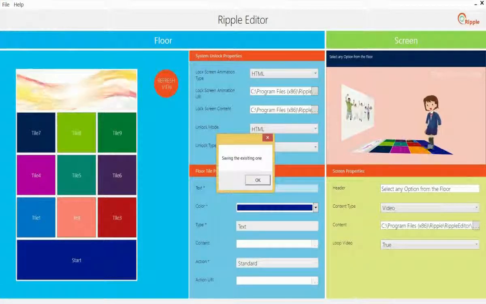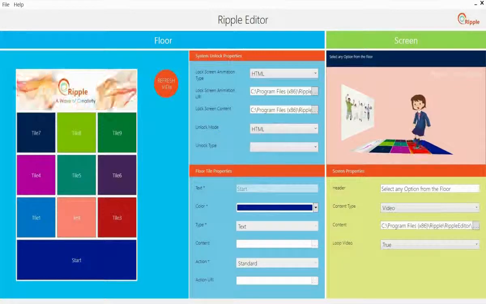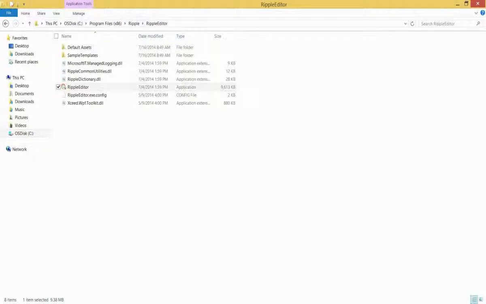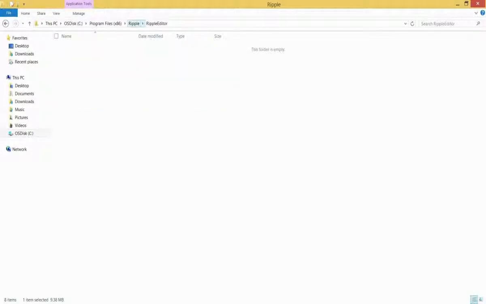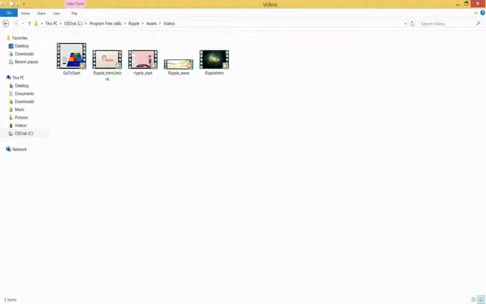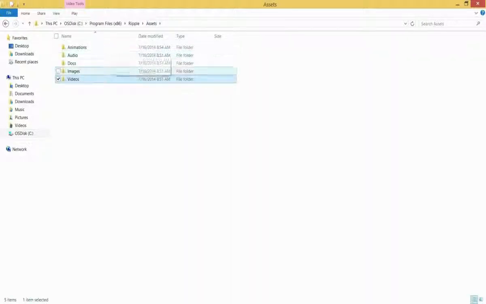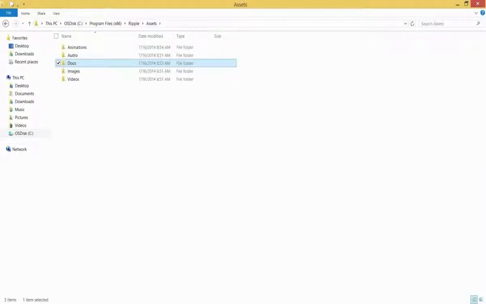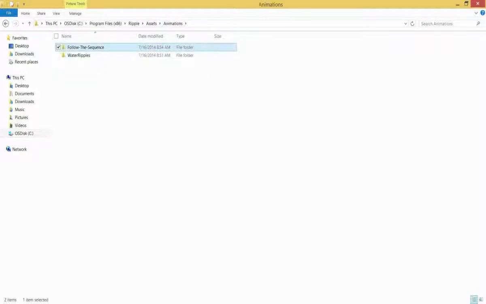After saving, you can go to the Ripple folder in the C drive and you will see a new subfolder named Assets being created. This will contain all the content linked using the Ripple editor and default assets categorized into 5 sections, namely animations, audio, docs, images and videos. Now that we are done with configuring the content for the dual projection, in the next part, we will learn how to do the Kinect Ripple hardware setup.